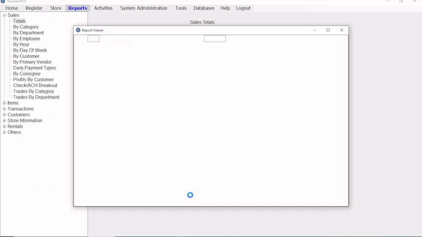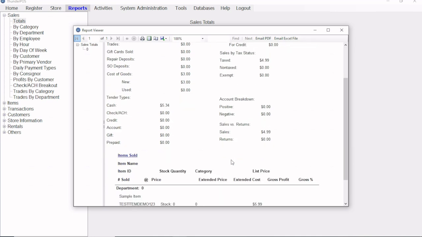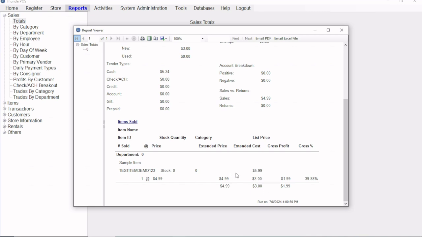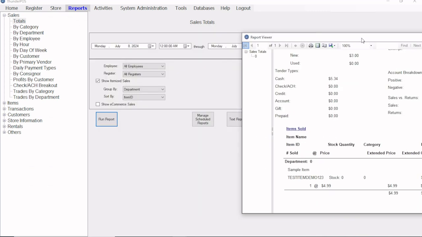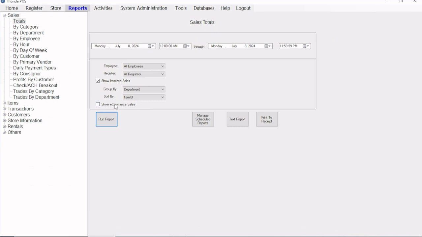So if we just hit run report here, we'll see that come up. And you can just see the transaction we did earlier on here. Which is the only one that was done. I selected to do itemized sales, so it does include that. If you're using an e-commerce integration, one of the e-commerce integrations we have available with BigCommerce, WooCommerce, Shopify, you can see those there.